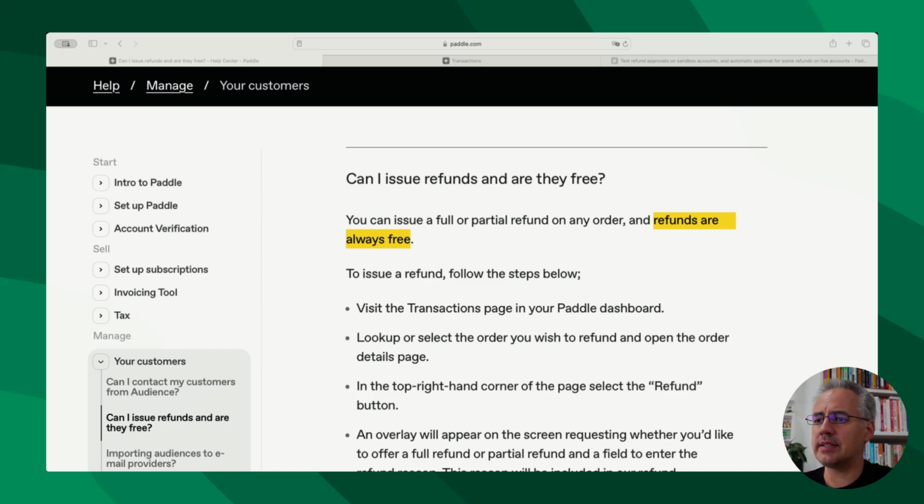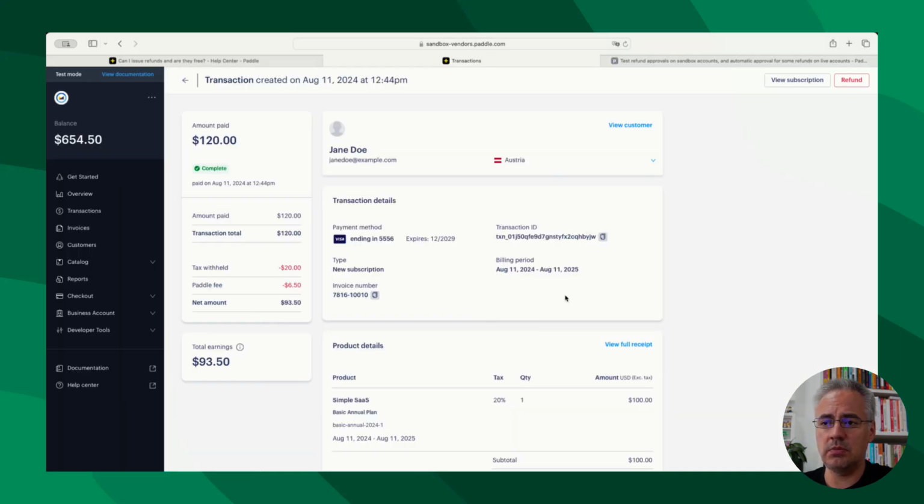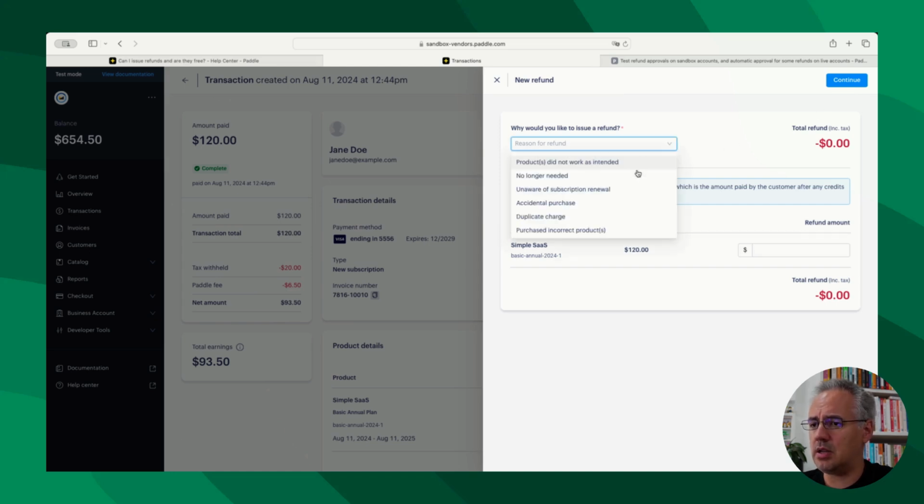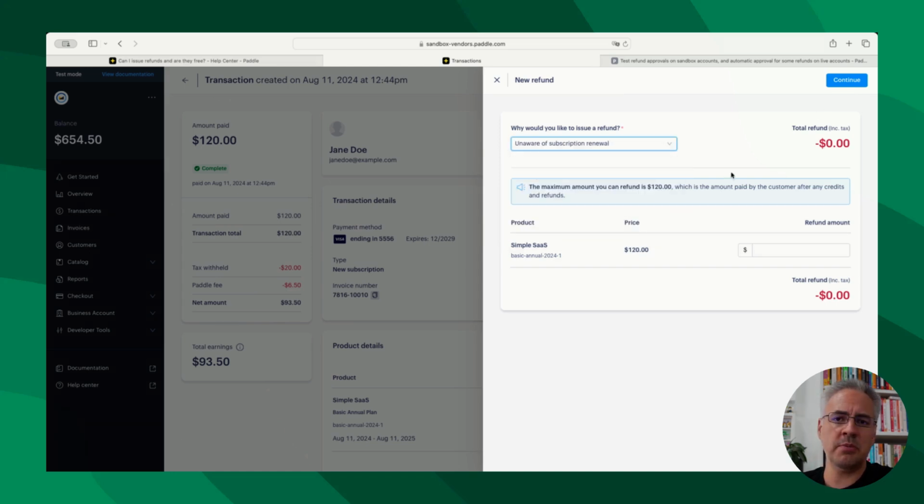Now, to do a refund, you can head over to the transaction for that customer, for example. On the top right, you'll find the refund button. Now, you need to provide a reason. So let's say unaware of subscription renewal is quite a common one. And then you can go ahead and say, how much would you like to refund? The maximum is, of course, the transaction amount, but you can actually go less.